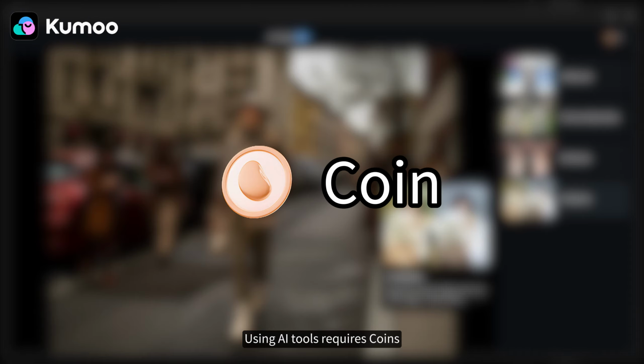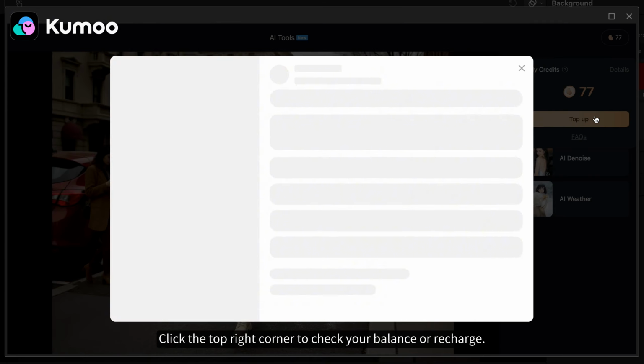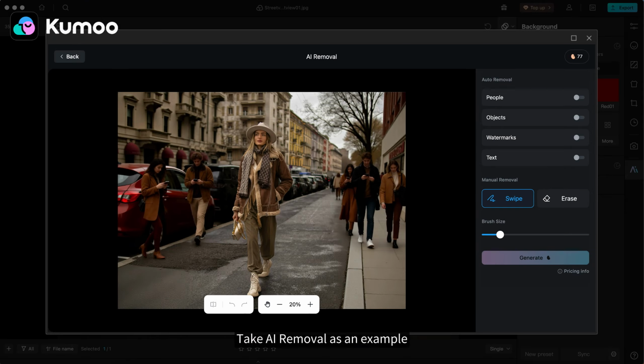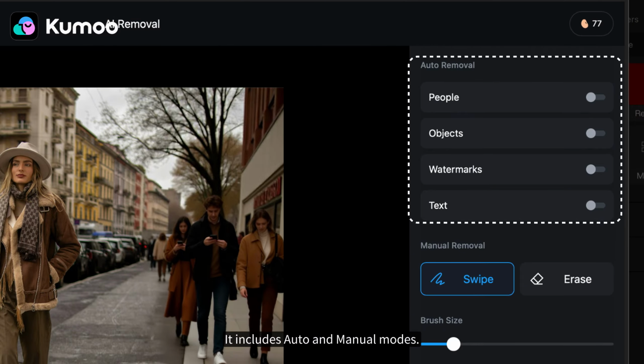Using AI tools requires coins. Click the top right corner to check your balance or recharge. Take AI removal as an example. It includes auto and manual modes.